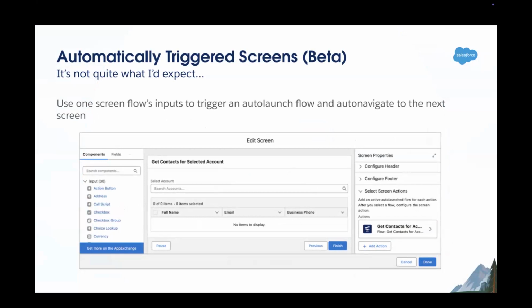So basically, it lets you auto launch a flow, or an auto launch flow can be triggered based on interaction on a screen, from what I gathered. So the user interacts with this particular screen, and then after they're done interacting with it, it launches the flow that you select. That flow runs, and then the user gets a new screen. So it's like a weird subflow sort of thing.